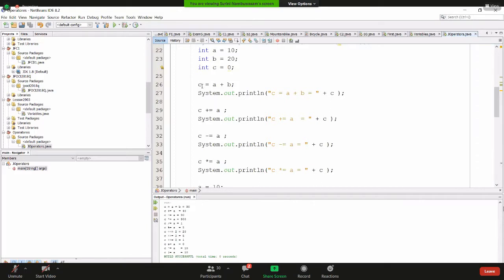A plus B is 30, then C gets the A plus B, so C's value becomes 30, right? Then plus or equal A, then 30 plus 10 becomes 40. Likewise, you can see the output. Anyway, you have to take down the program correctly, right?